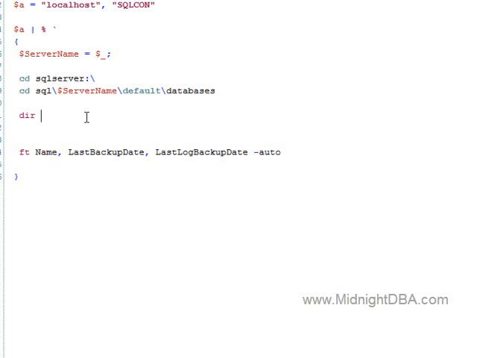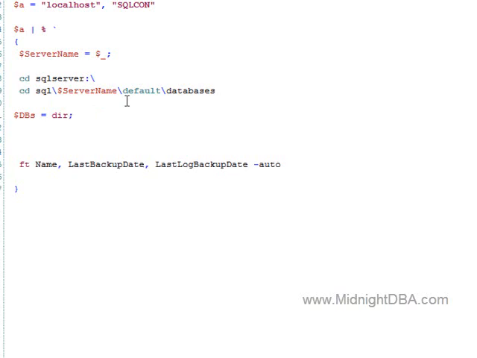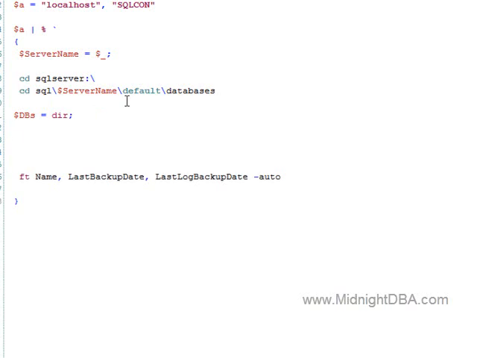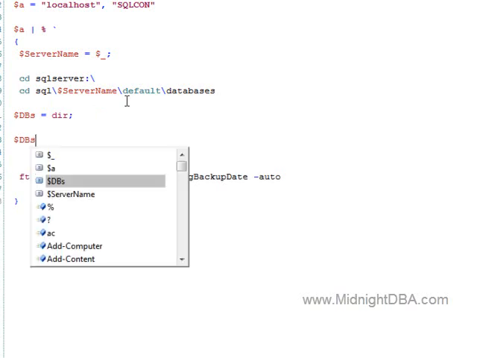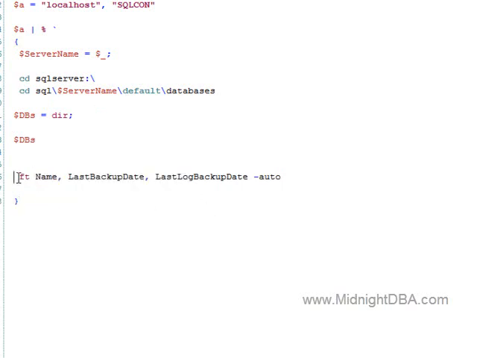So first off the bat, I want to say, let's create a variable and call it DBs, okay? So DBs equals directory. That's easy enough, right? I'm going to go ahead and put my statement terminator on there. There we go. So DBs equals directory. So I should be able to do the DBs just like that, right? Let's go ahead and put this guy here.